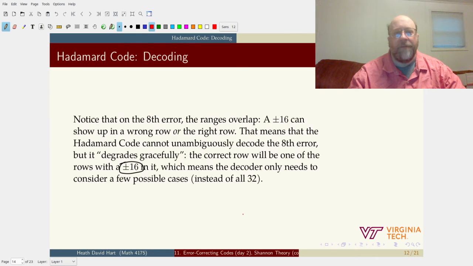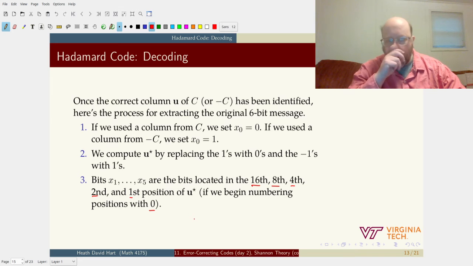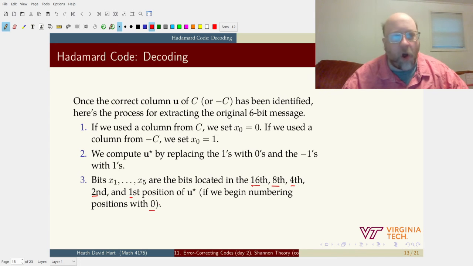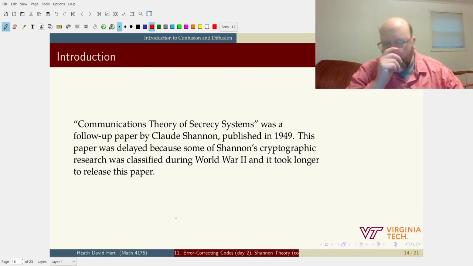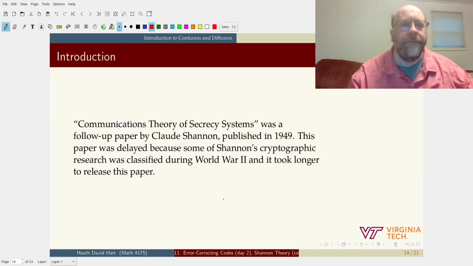And that's the process that they've described on this slide here. The bits located in the 16th, 8th, 4th, 2nd, and 1st, where we start numbering with 0. Okay? That's just an alternate way of reading what that message is. All right. So let's move on and talk about Shannon Theory for a second.